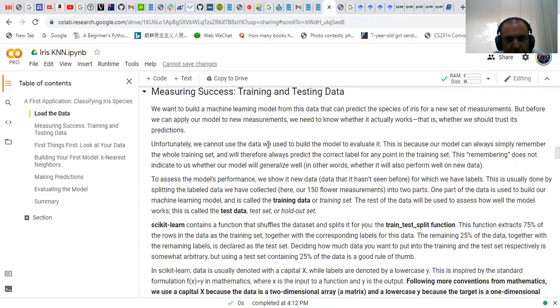Unfortunately, we cannot use the data we used to build our model. This is because our model can simply remember the whole training set, and so will always predict the correct label for any point in the training set. This remembering does not indicate to us whether our model will generalize well or not. To assess the model's performance, we show it new data for which we have labels. This is usually done by splitting the data we have collected. Here we have the 150 flower measurements.